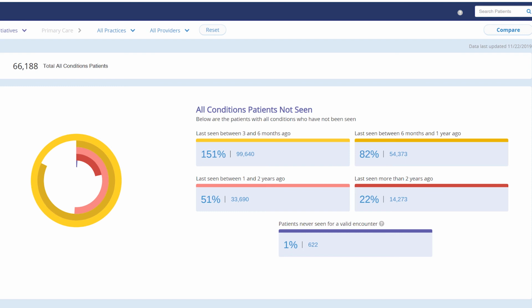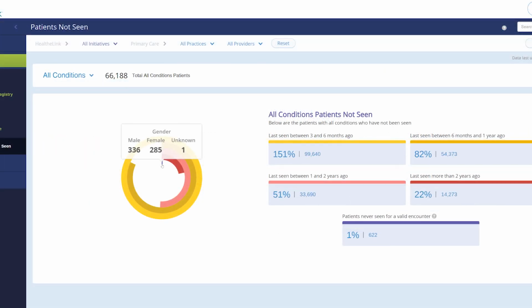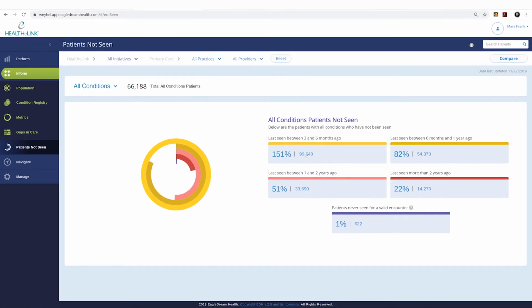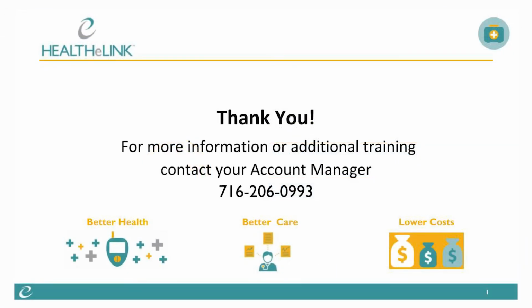A patient list can be created by clicking on the graph, percentage, or total. And, as with the other areas of the Population Health tool, click into the patient for a profile page to use during the visit. This concludes the Inform module.